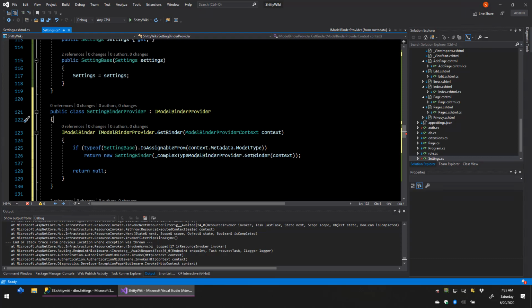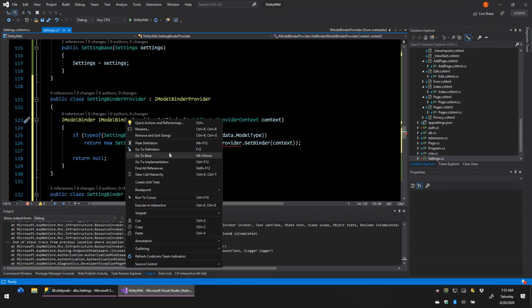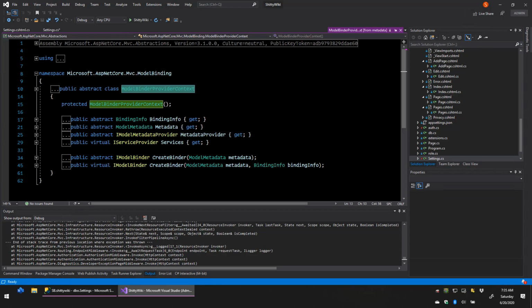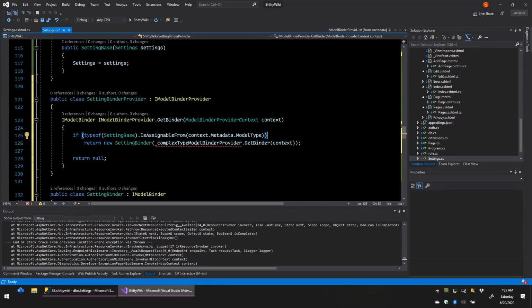We're going to say, okay, if this context, which is similar to what we had before, let's look in context. We get binding info, we get model metadata, there's a metadata provider, there's the services provider, which is where we can get services, all kinds of stuff. But at the end of the day, what we're saying here is if the model type is a setting, it inherits from setting base, it's assignable to setting base because this goes the other way around, then we're going to create a new setting binder.